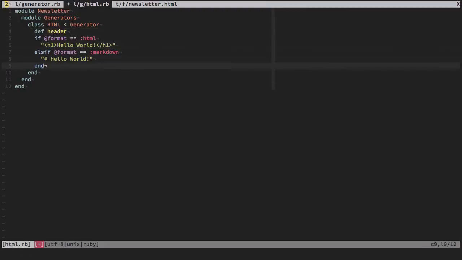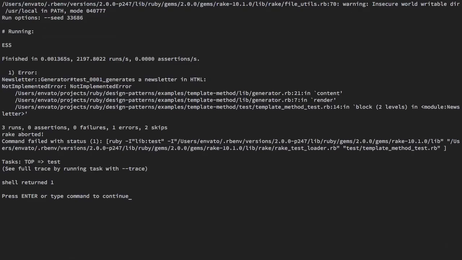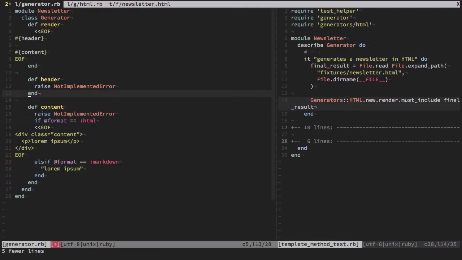Nothing else is required other than the content method, of course, but in this case, we are going to delete this and this. The HTML class is responsible for rendering only HTML. We don't need to worry about Markdown for this class. The result should be okay, but we still have to handle the content case. Let's just take care of that really quick.